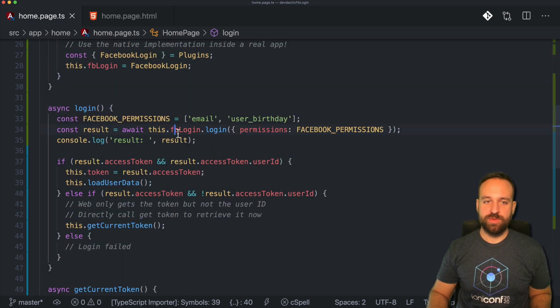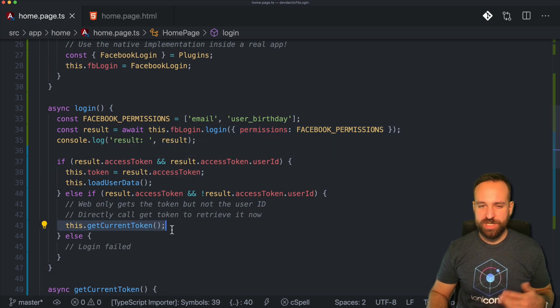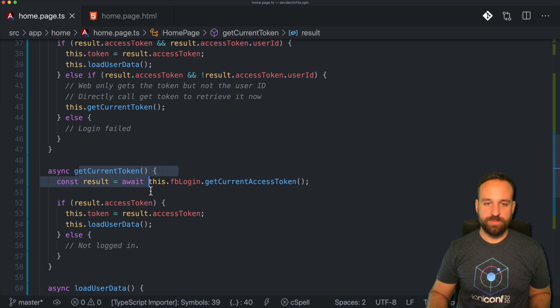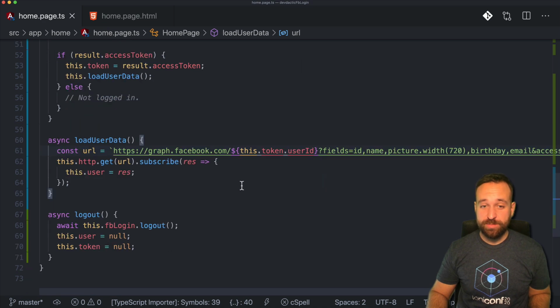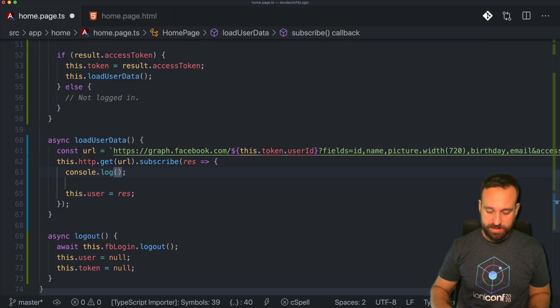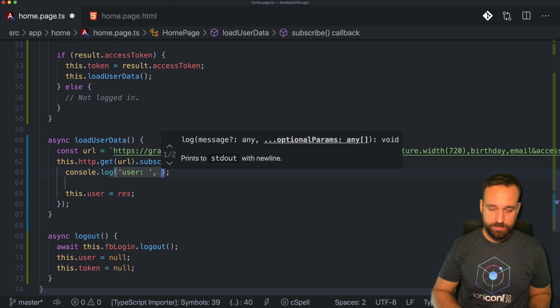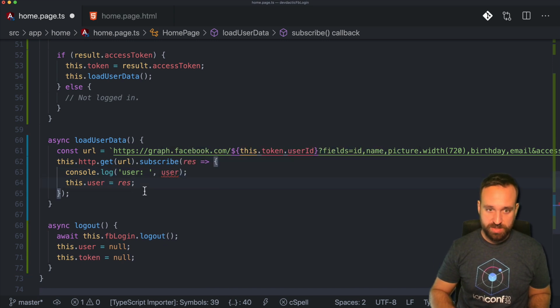So we got the login, which will log in the user. We will store the token or retrieve more information if we're on the web. This will give us more information. This will load some other information from the API. I will also put a login here, user, so we really see what's going on.